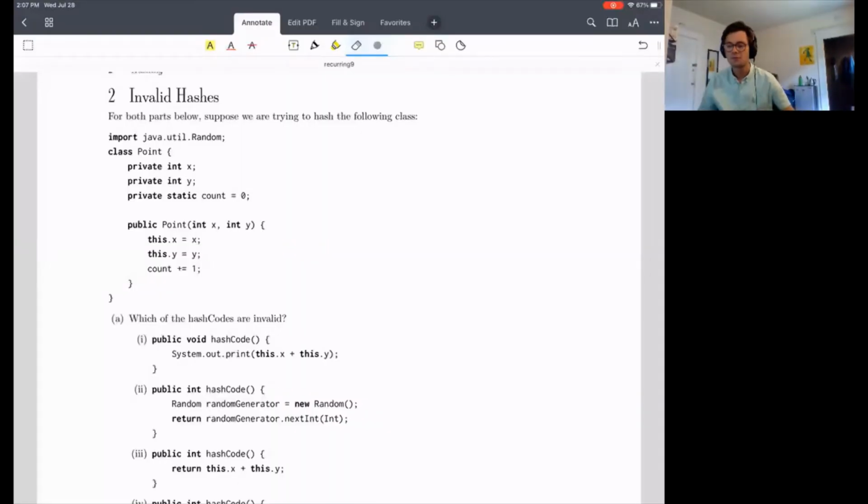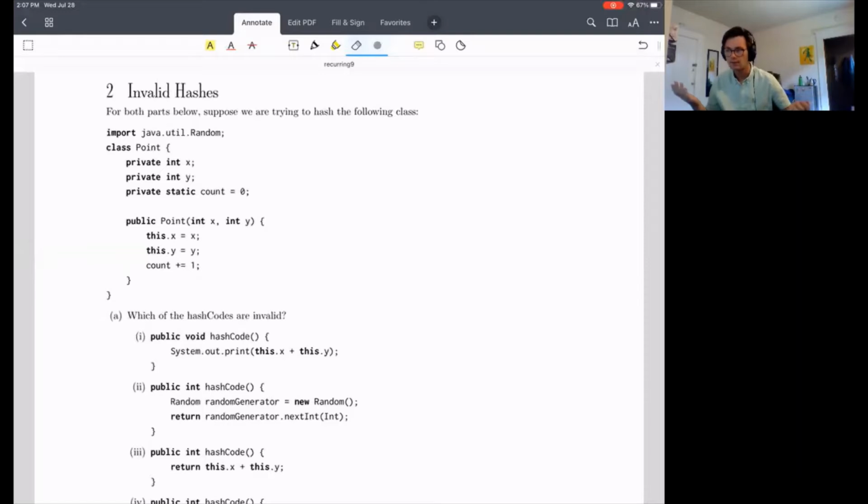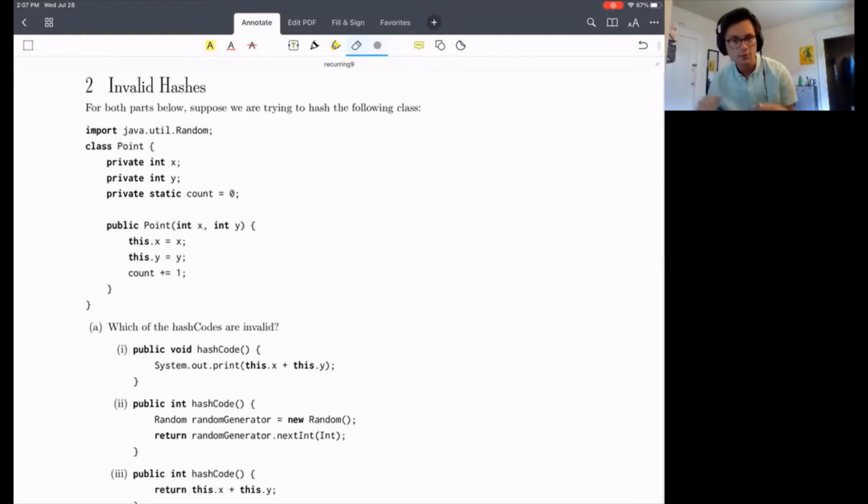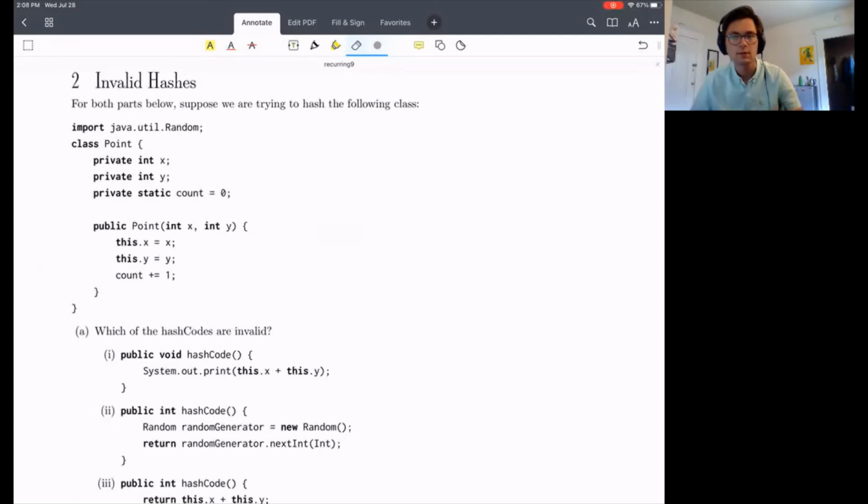Hello, and welcome to the second question on this worksheet, invalid and valid hashes. I think this question is a lot more interesting than the previous one, because the previous one is just a mechanical thing of, can you put things into a hash table? It's important to know, but it's kind of boring. This one, we're talking a little bit more broadly about hashing as a concept.